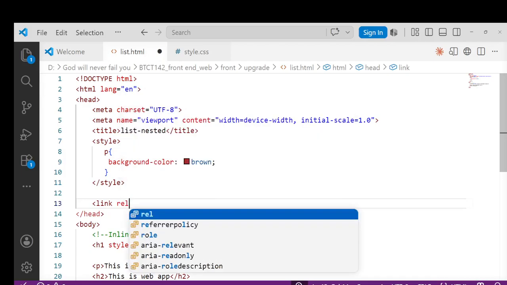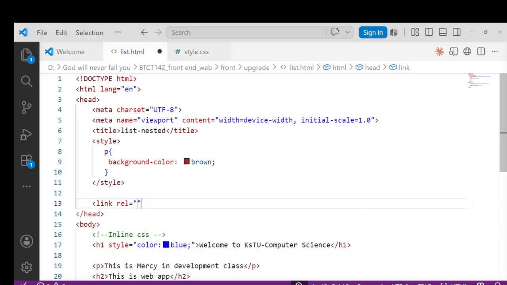Now we do the rel, which is to reference. So we have different types of reference. It can be JavaScript or CSS, but this one we're referencing CSS. So CSS is a language called a style sheet. So we want to reference that language called style sheet. So we say stylesheet there. So we want to specify what kind of reference we are doing.